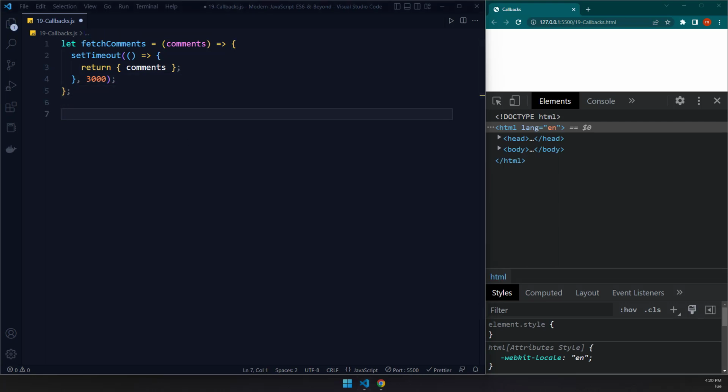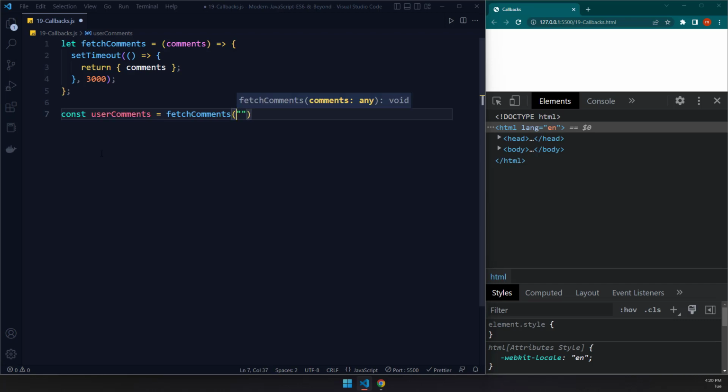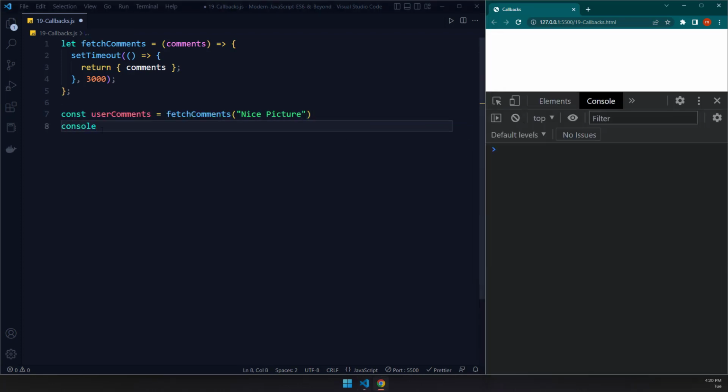Now, let's go ahead and call this function. I'm going to say const userComments, and in here, I'm going to say fetchComments. And let's say we are going to say "nice picture". And now what I would like to do is log it to the console as well. Console log userComments. And when I save it, we get undefined.